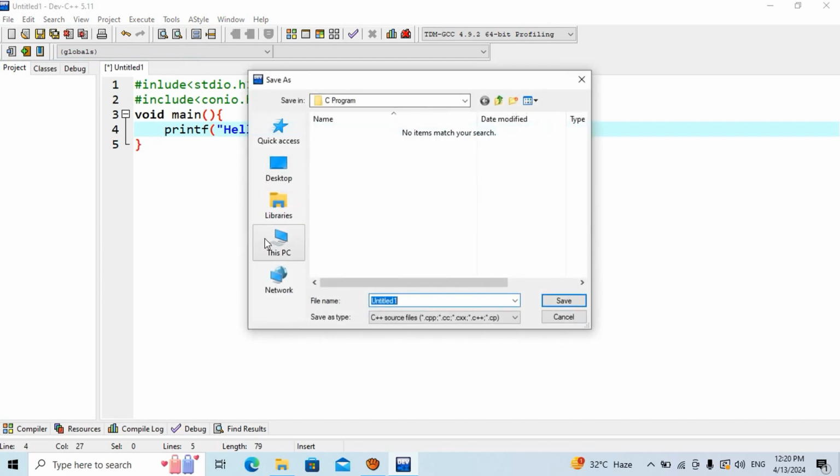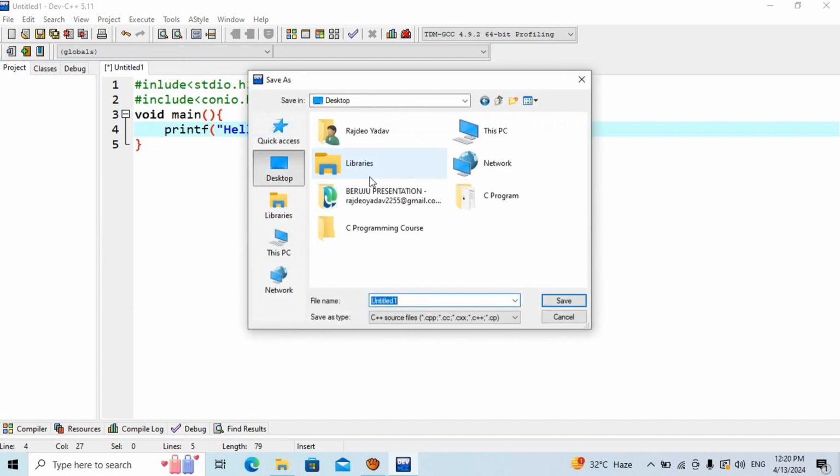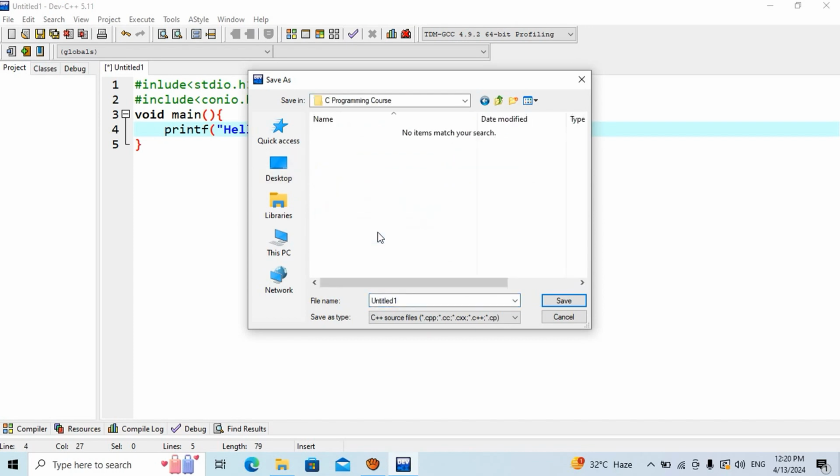in the folder on the desktop, that is C programming course. Here I am going to write first.c, and the extension you always have to keep as .c, otherwise the file will not be compiled. Leave the save as type as it is, and then save it.